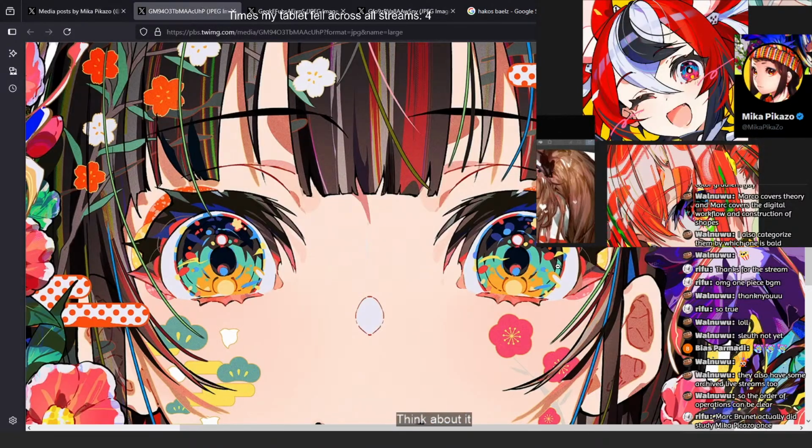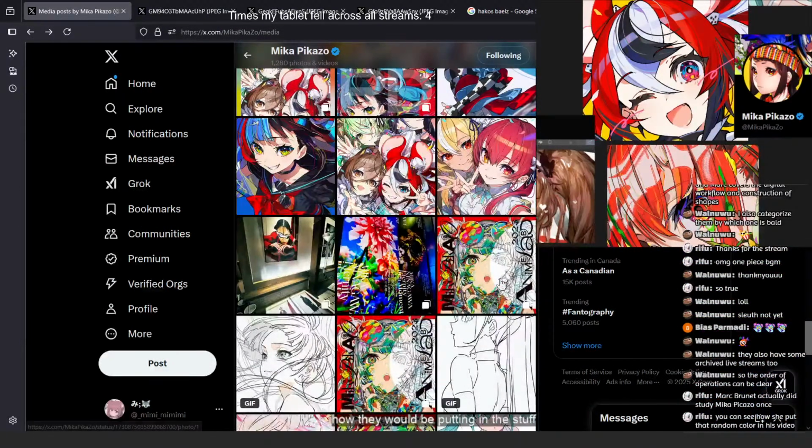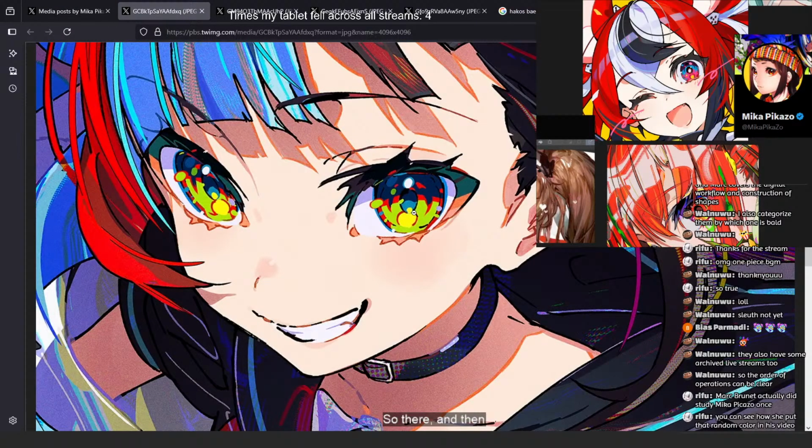Because there's not much to worry in terms of layering. It's very clear-cut line art, and then base color, and then you just paint the shapes in on top of that. And then beyond that, I cannot explain how they would be putting in the stuff. I don't know how they think. So there, and then we have a lot of reference.